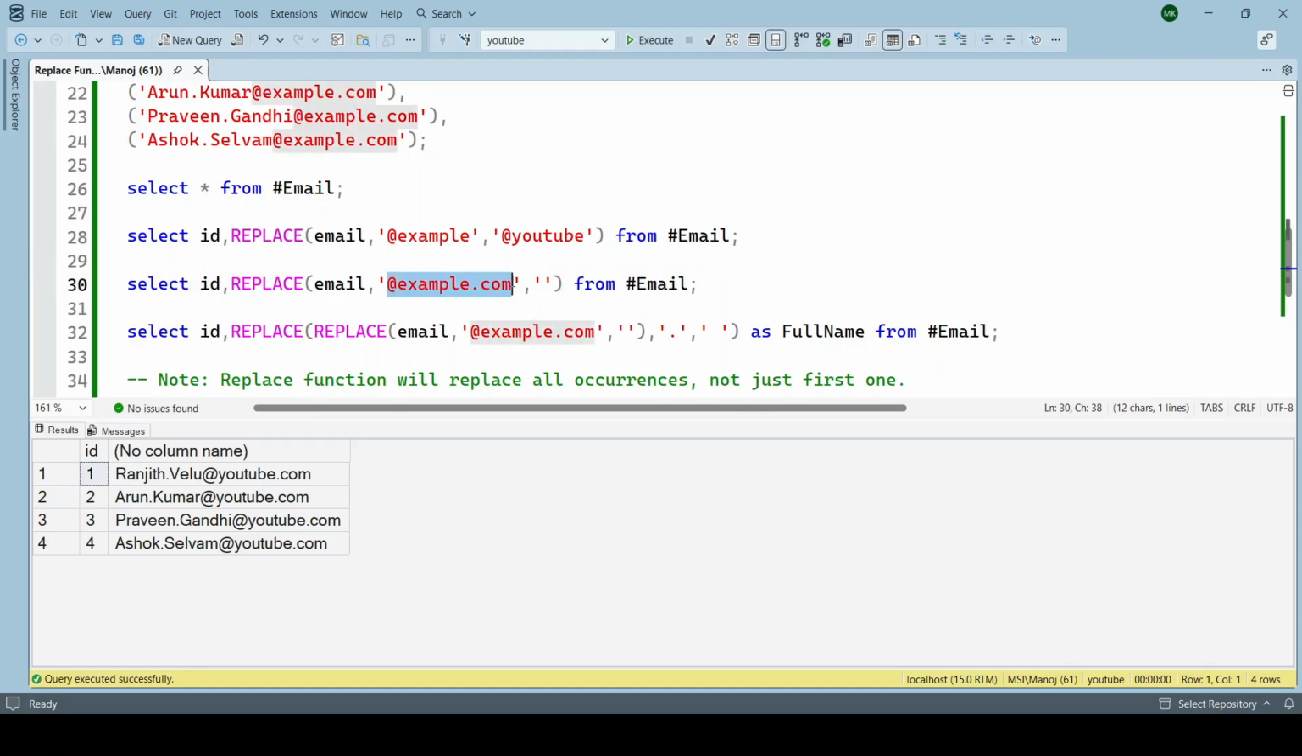If we want to remove the domain names entirely, in that case also we can use the replace function. This is the table data. Here I want to remove entire domain name starting from at. So in this case we can just simply write the old value here, which is at example.com. The new value will be empty string. So I am running this. Now we have the domain name removed, at example.com, in every row. Now let's move to the next example.